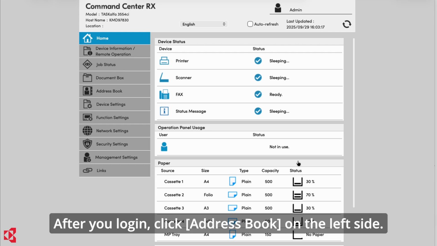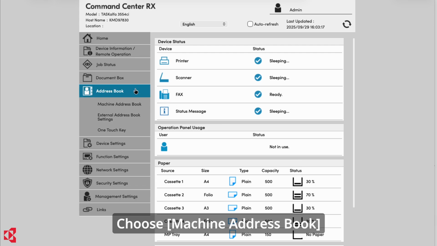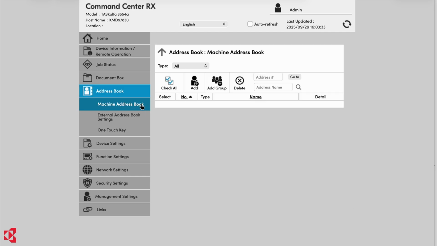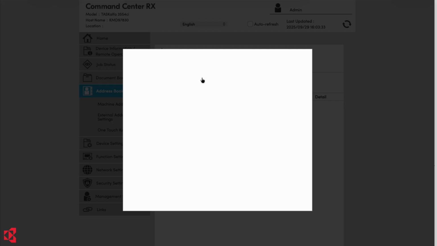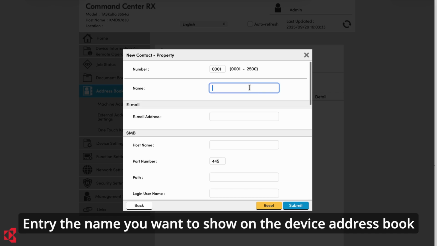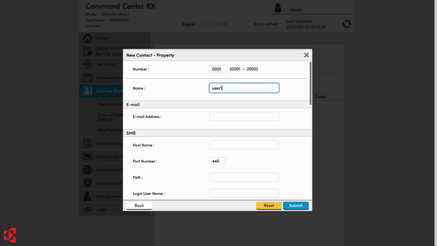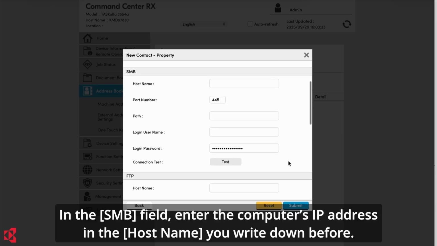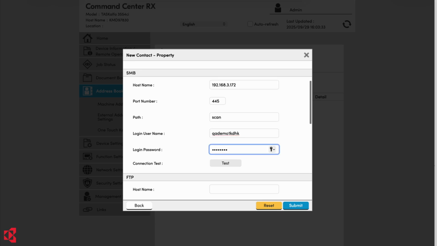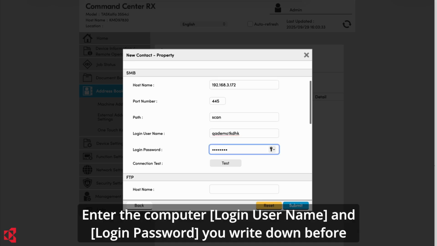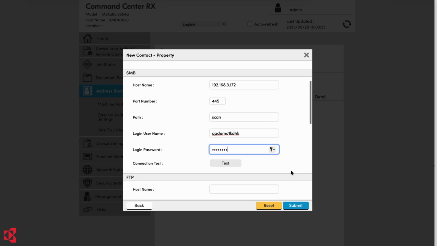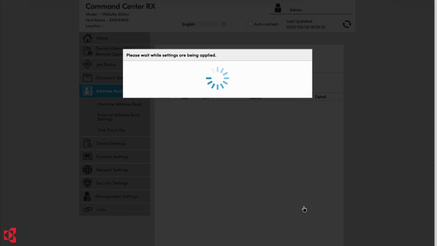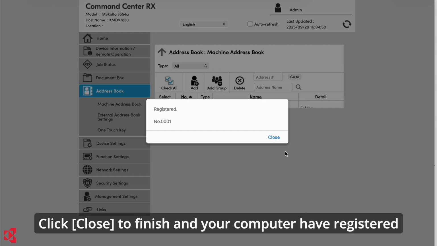After you log in, click Address Book on the left side. Choose Machine Address Book. Click Add. Enter the name you want to show on the device address book. In the SMB field, enter the computer's IP address, the host name you wrote down before. Enter scan in the path. Enter the computer login username and login password you wrote down before. Then click Submit. Click Close to finish, and your computer has been registered.